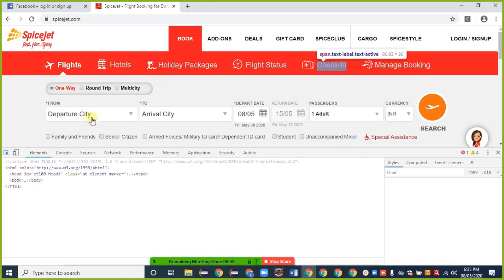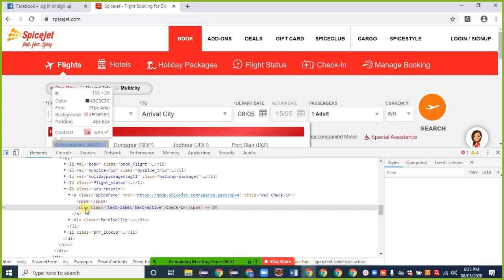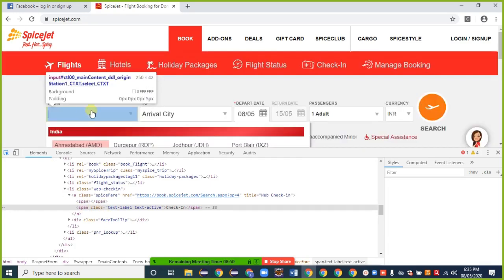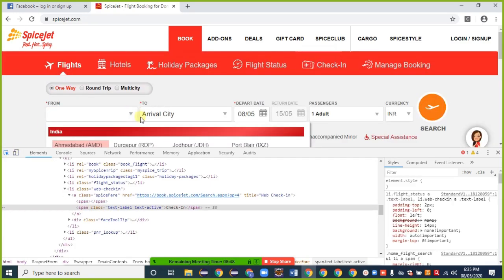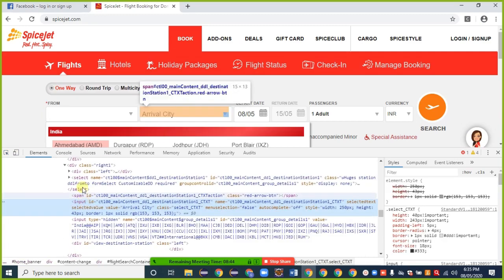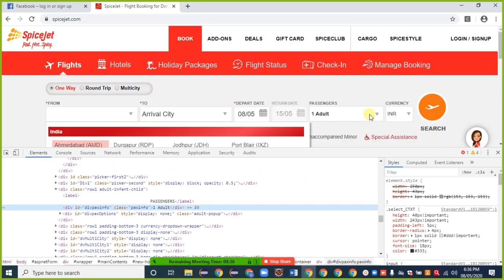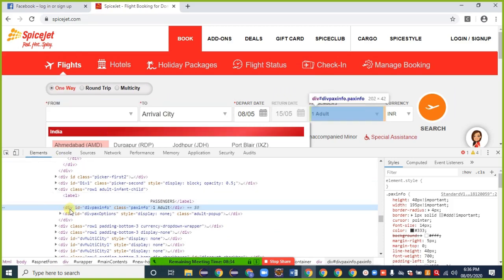Observe here, departure city. Tag name is a span, which means it is not a static drop down. Again arrivals, tag name is an input. Then again this passenger list, tag name is a div.